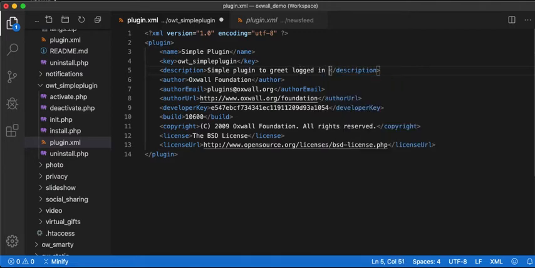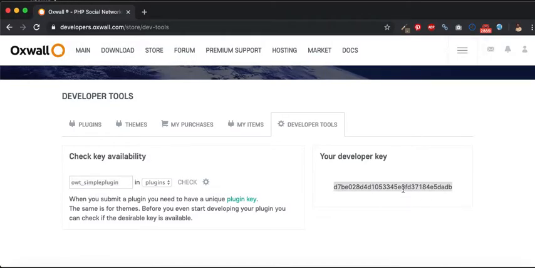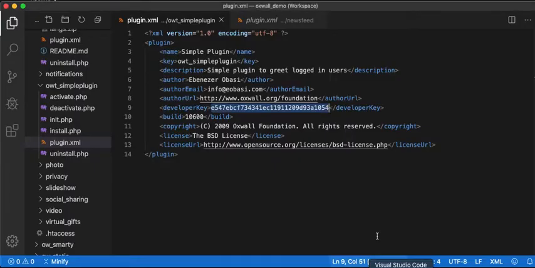logged in users. Okay. So author, you want to put your name. You may want to put your email, info@eobase.com. If you have a website, you can include that. Then the most important aspect of this, apart from the key and the name, actually every part of this is important. But this developer key, you need to pay attention. You can copy this developer key from the location where you've stored it and paste it right here.